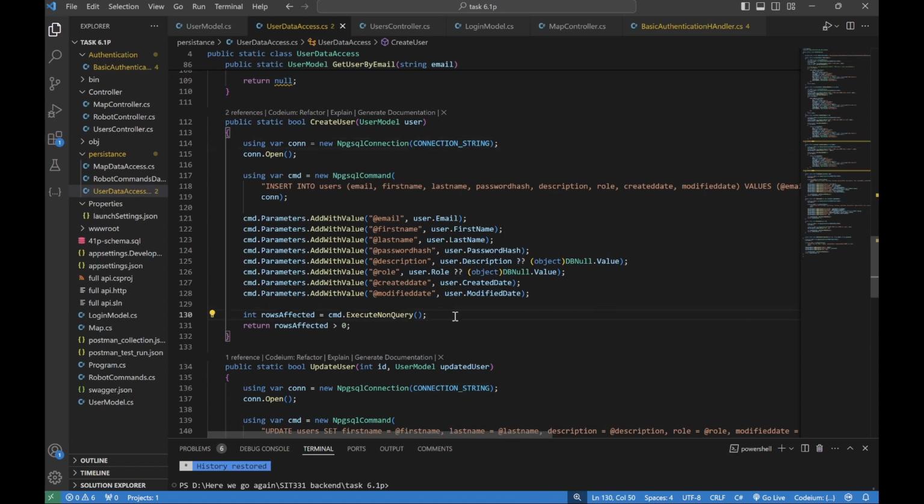Then there is the ExecuteNonQuery functionality. This executes the query and returns the number of affected rows. The method returns true if at least one row is affected, indicating successful insertion, otherwise it returns false.